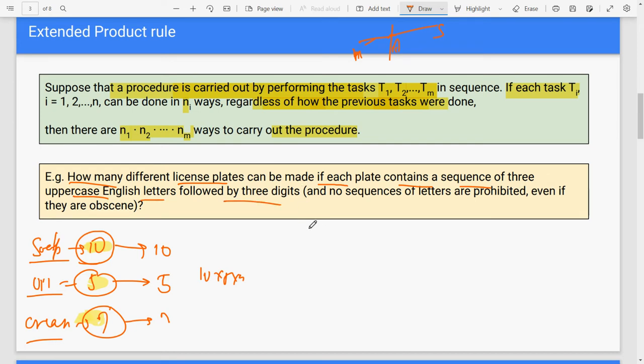Okay, so we know that we have 26 English letters, and we have 10 different digits, starting from 0 to 9. It is asking how many different license plates can be made if each license plate contains a sequence of three uppercase English letters followed by three digits. No sequence of letters is prohibited, so obviously any sequence of letters can be there. Maybe all letters are the same.